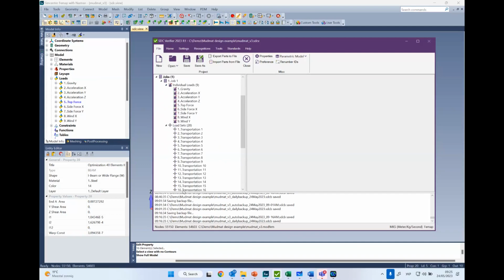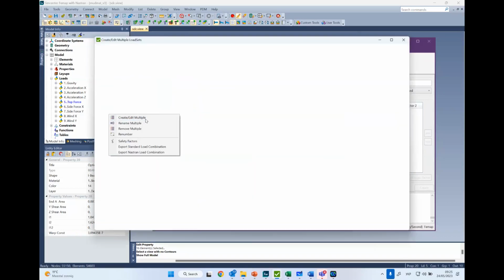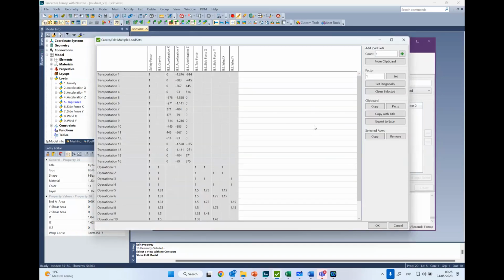the transportation case when it's delivered to the site. We have installation and retrieval. We have operational conditions. We have some exceptional cases like test or collisions or impacts and so on. So SDC Verifier allows you to build a matrix of loading. This is something we have for this specific case.